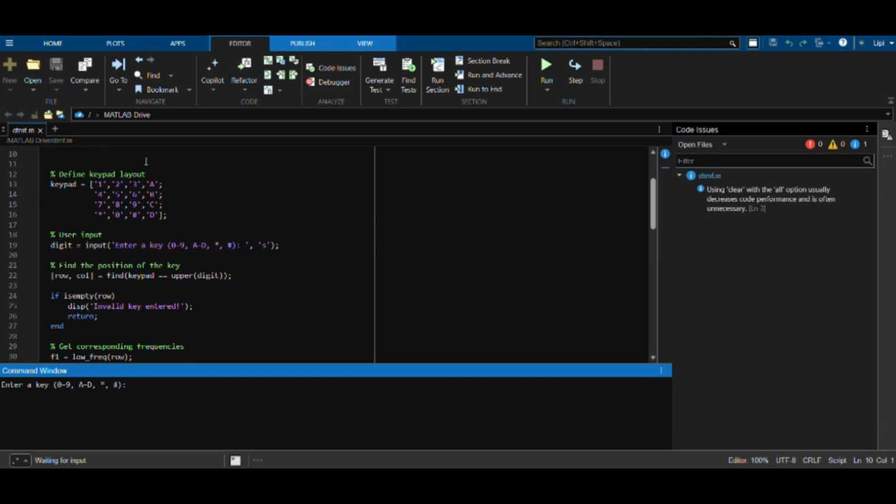Then, we define the keypad layout. This matrix tells MATLAB where each key sits. So, when we type a number, it can find the row and column to pick the right frequencies. Now for the fun part, the user input. Here, MATLAB asks us to enter a key. Say, I type 5. If you type something invalid, MATLAB will simply say, invalid key entered.